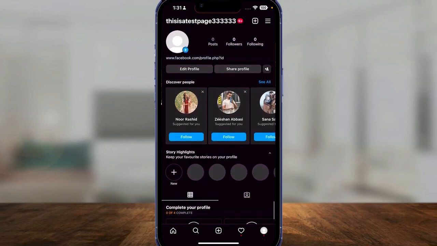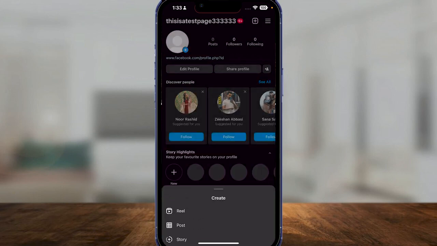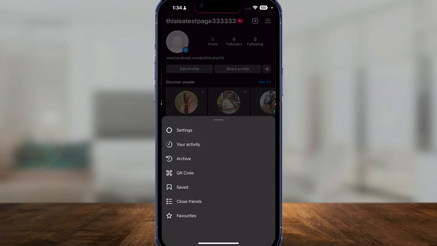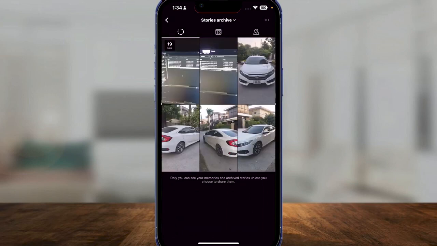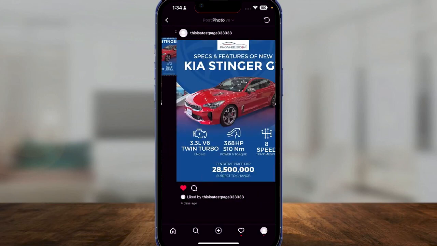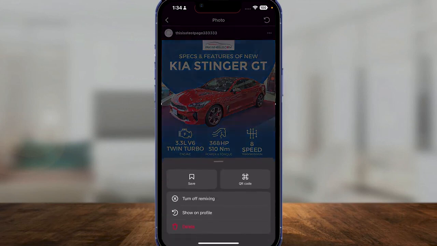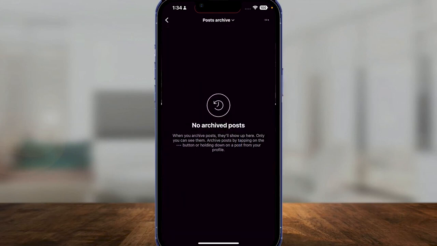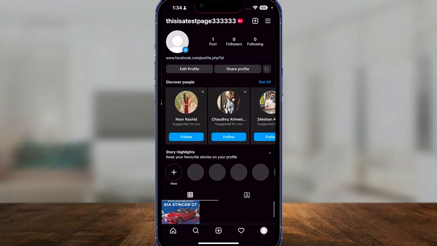If I want to unarchive this particular post, from over here you can simply click on the top right on these three lines, then click on archive, and after that you will be able to see the stories archive. Click on the top on stories archive and click on posts archive, and you can simply see your archived posts. Now from over here, simply click on the top right on these three dots, then click on show on profile, and now your post has successfully been unarchived.